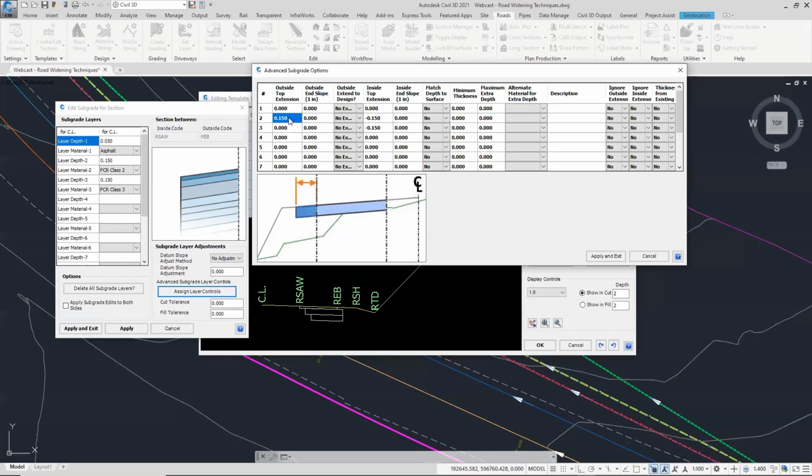When it says outside, it means the edge of the subgrade, or the extent of the subgrade furthest away from the center line, which in our case is this. So for layer 2, 150 mil has been projected out. However, layer 3 is 0. The temptation here is to put in 150 mil, but that is basically adding 150 to what you've already put in. So if I leave it at 0, the subgrade maintains its 150 mil extension.